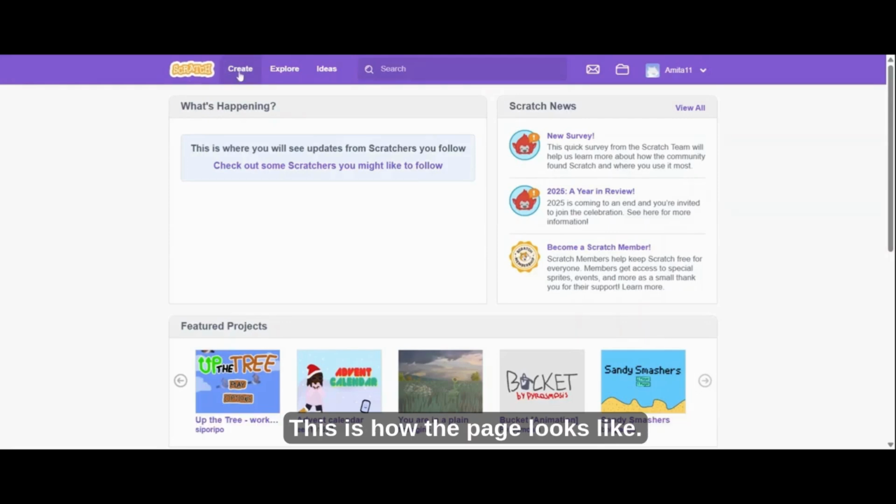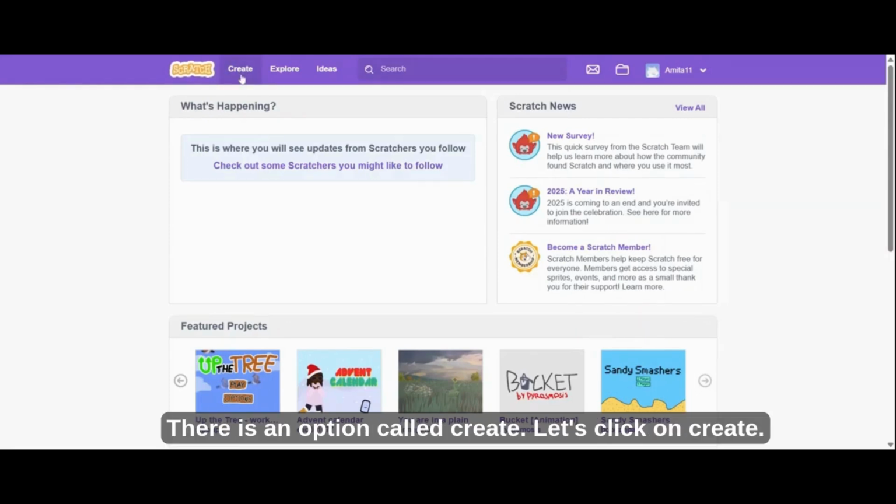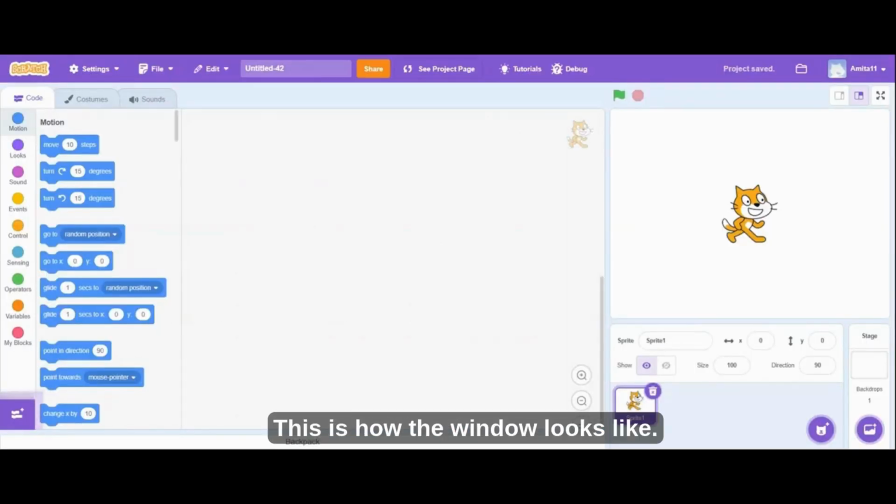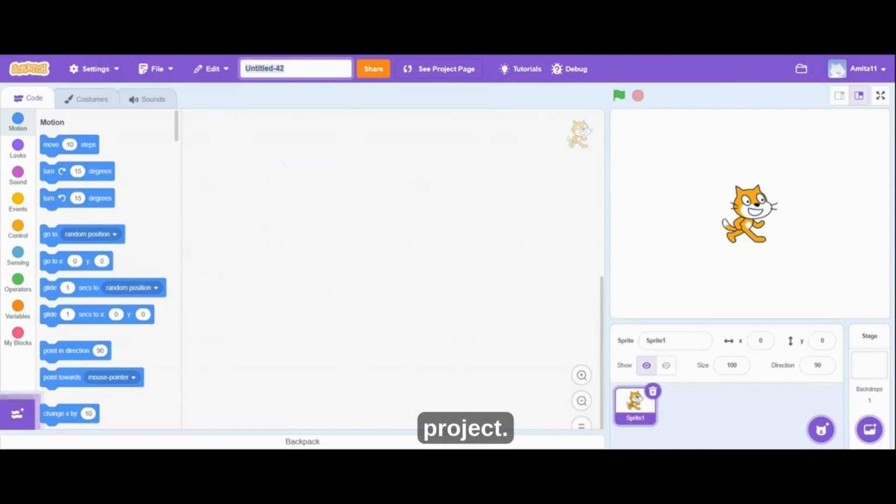This is how the page looks like. There is an option called create. Let's click on create. Wait for 2 minutes. This is how the window looks like. Here you can start giving the name of the project.